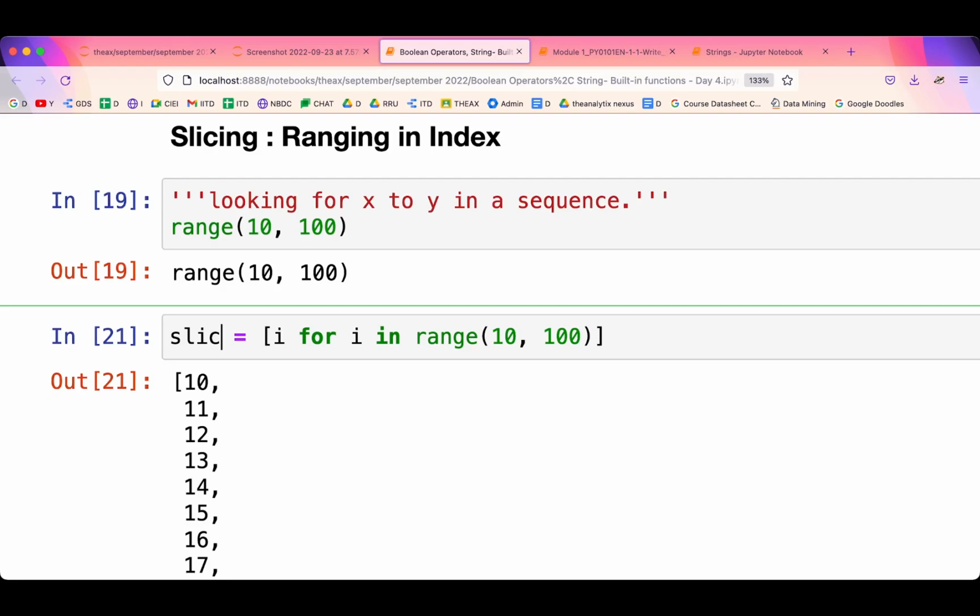So if you can see, it is printing from 10 to 99, not 100. Why? Because 100 is not a part of the range between 10 and 100. This is a pattern that Python follows: between 10 to 100 means 10 to 99, always the last number minus 1. That is something which is followed in Python.